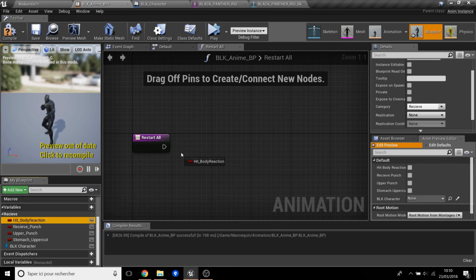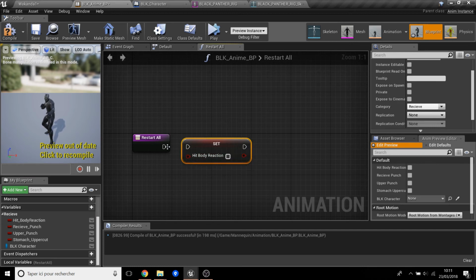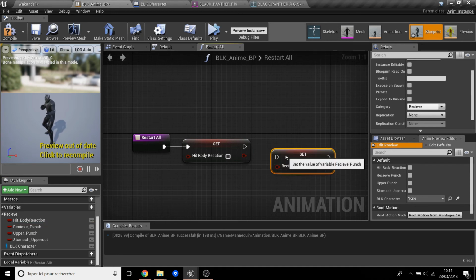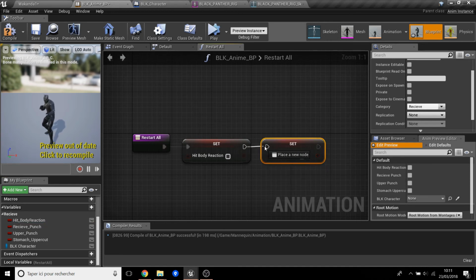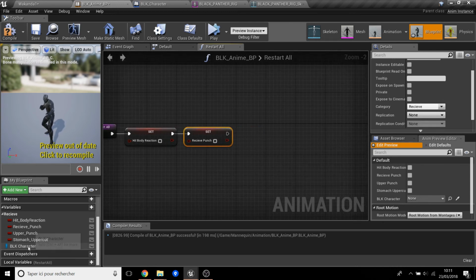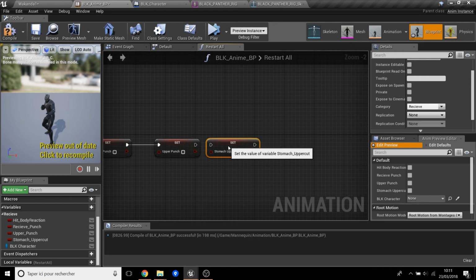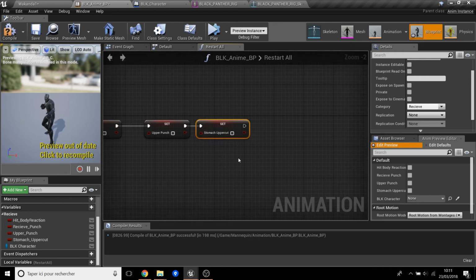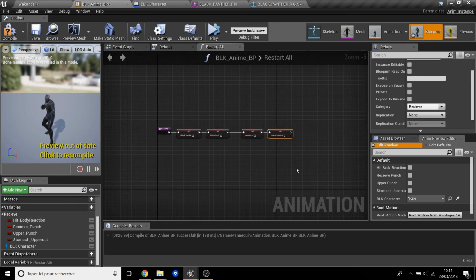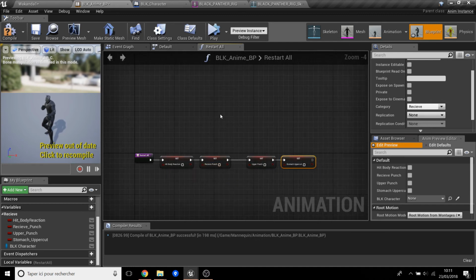Now we take all of these and set the booleans to nothing. Iteration receive punch set, and repair punch and stomach uppercut. Okay, all this will restart all the variables. Compile.